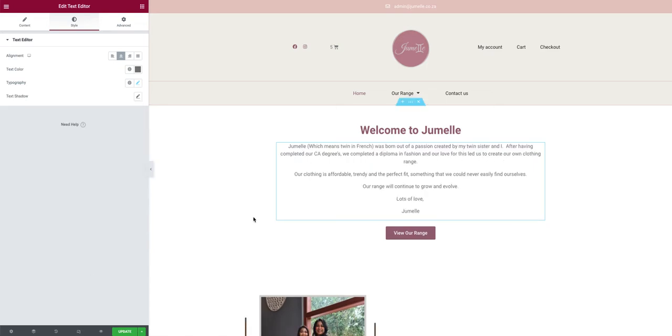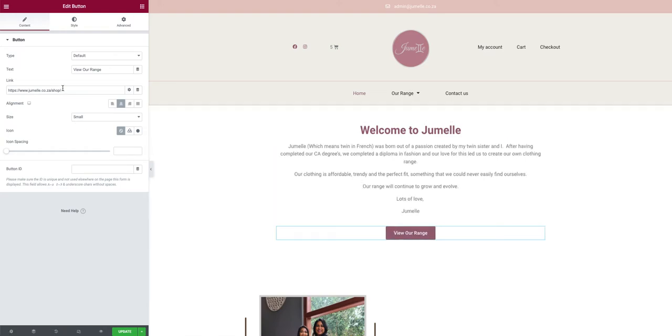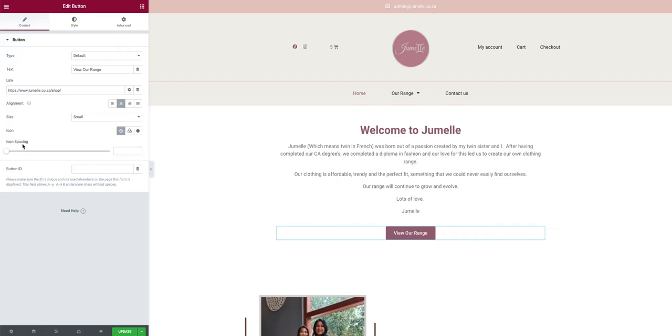So you can play around and customize it any way you want. Your button here, click on your button, there's the link. If you want to put it to a different page, you would go into the front end in another tab, click on contact us, then just copy the link and paste it in. There's your view our range of dresses, and as you can see it appears there.